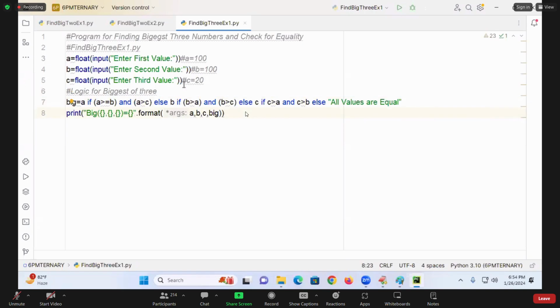Start now. A is 100, B is 100, C is 20. Start. 100 greater than or equal to 100: true. 100 greater than 20.